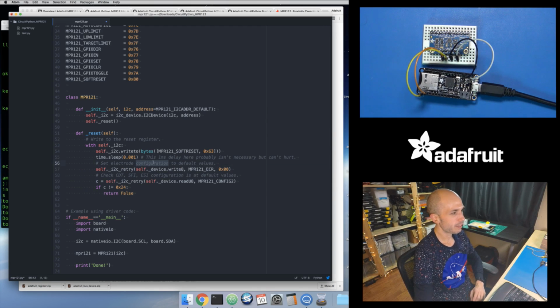Now I set the electrode configuration to the default value. Again, this is a write to this MPR121 ECR register, so I want to write this value. It's going to be really similar to the code above here, so I'm just going to replace this code with that and fix up all of my parentheses and things. So okay, this should write that value.